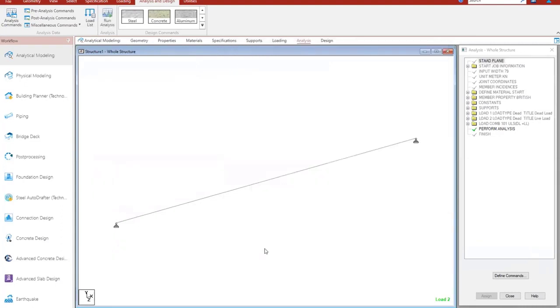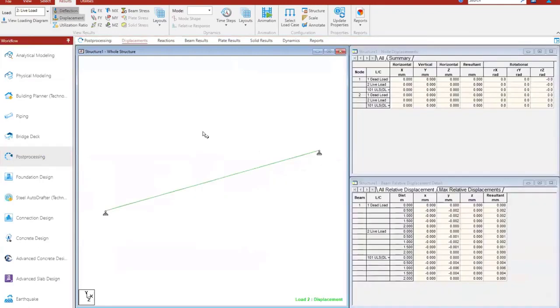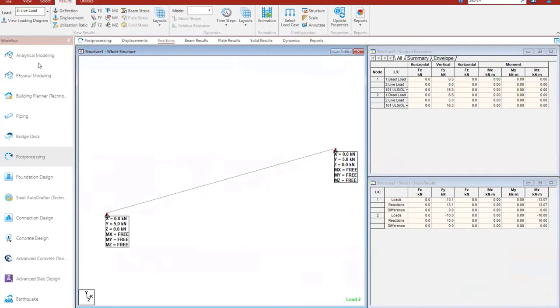Okay, so once you finish this, you go to post-processing. And here you can see the displacement of the structure, the deflection diagram, the utilization ratio. Obviously, it will not show because we haven't defined any parameters for design. And then you can see it here. We can see the reactions here. For the live load, the reaction is 5 kilonewton and 5 kilonewton.